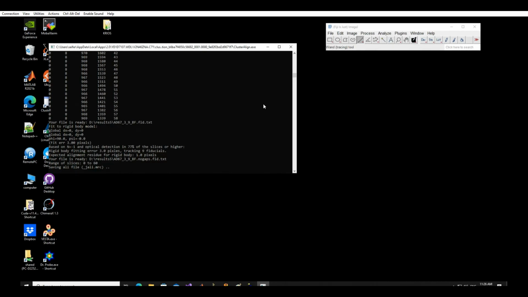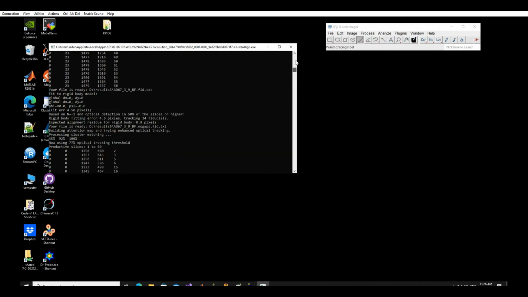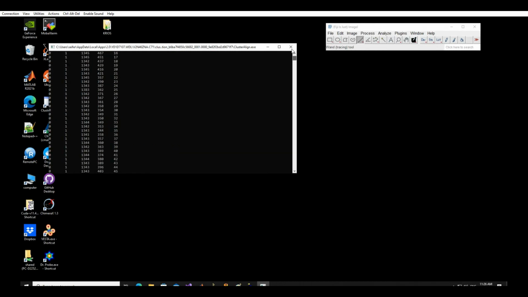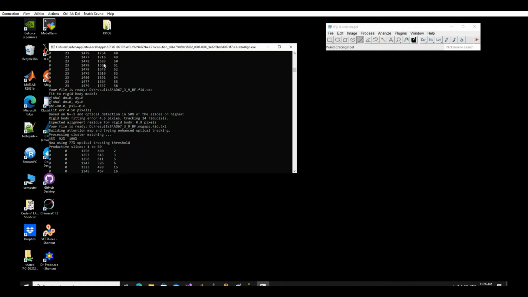The output window reports the locations of the fiducials that could be tracked reliably. The list of numbers denotes fiducial identification number, X and Y position in the original projection image, and the slice number.